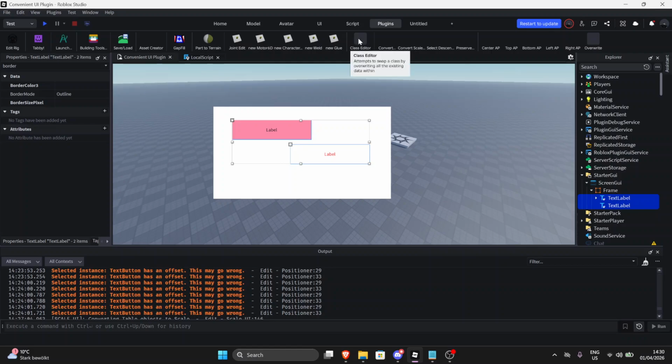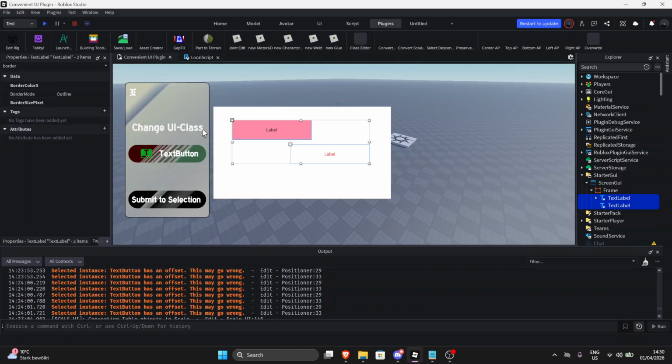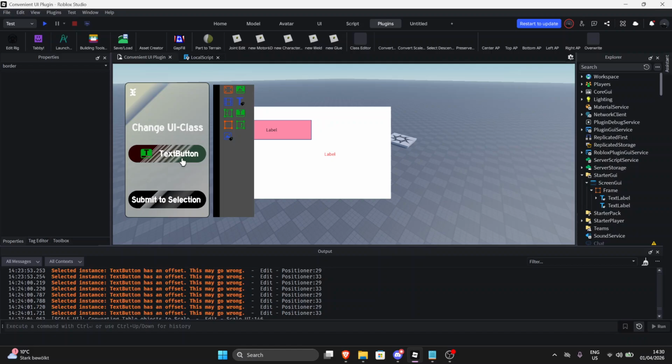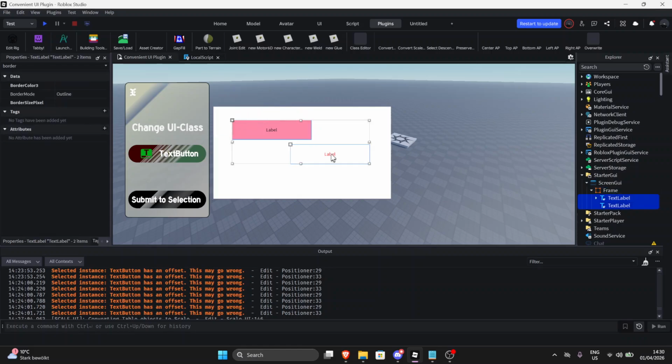Well, for that, we have the class editor. It is a work in progress UI, but it does work. Here you can select what you want. I'll go with a text button and then select these and then click submit selection. I have forgotten I have to do this. Submit selection. Now you can see that they are text buttons.